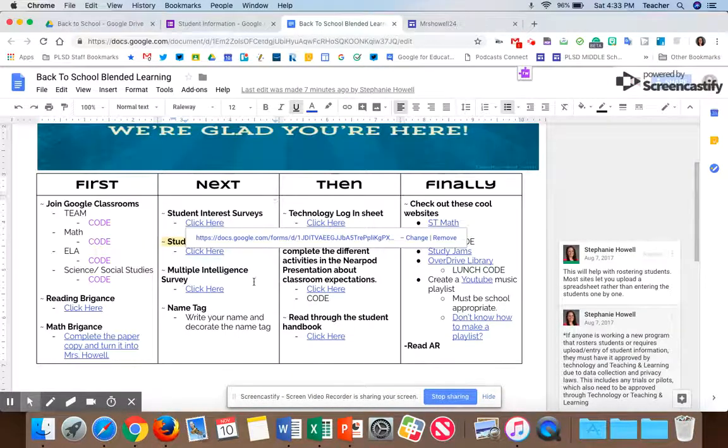And then they would also do the multiple intelligence survey. They'd write their name on a name tag and just decorate it so I could learn their name. I used to use a technology login sheet. This one's probably no longer needed for my district just because we use ClassLink. So I'd probably say begin logging in through ClassLink.